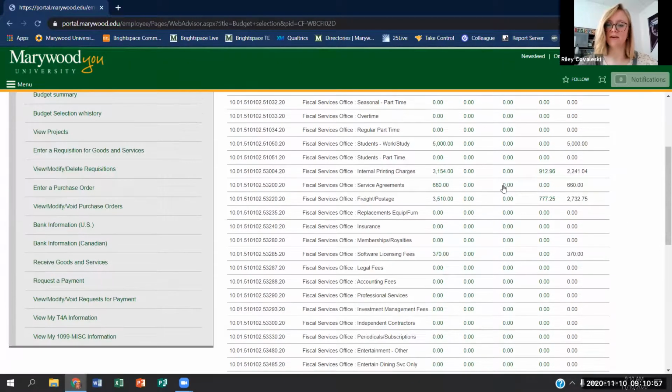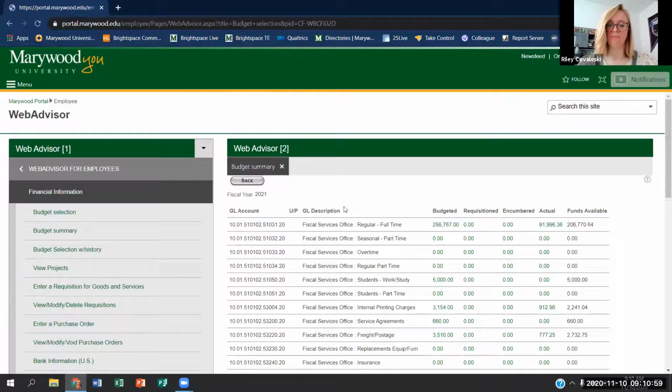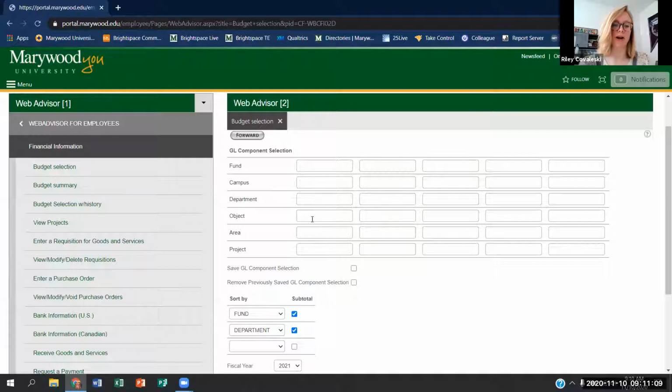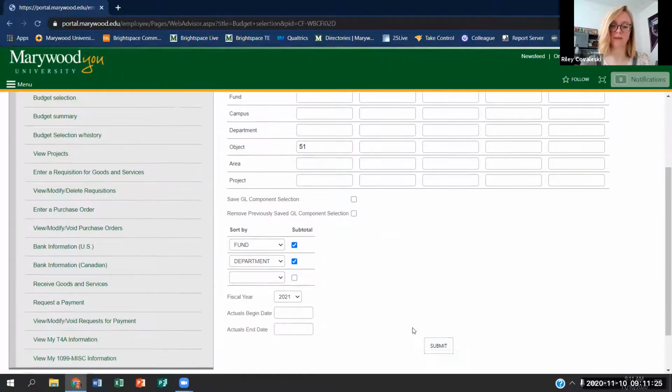Like I said, the green links you can click on, but this is an example of your entire budget. What if you just wanted to look at specific things? If we go back to the budget selection link here, you can search by groupings of objects. Each object starts with either 51, 52, or 53, and then it has 3 other digits to it. If you wanted to just look at all of your salaries, you would type in 51 here under object and click submit.